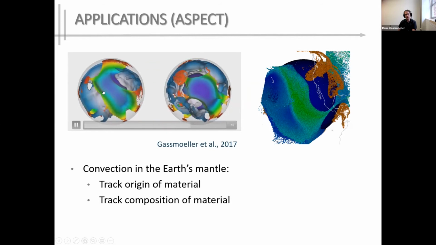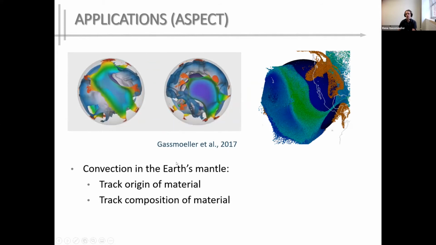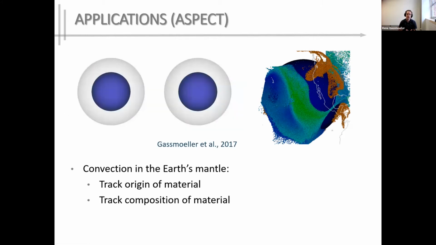And in these computations, we use particles to keep track of where material came from and where it goes, and what type of rock we are looking at. So we keep track of where does the ocean floor, for example, go over time? Where does it end up inside of the Earth's mantle? And you can see this in the right side figure here. So the brown material there, that is former ocean floor that is now sinking towards the core mantle boundary.